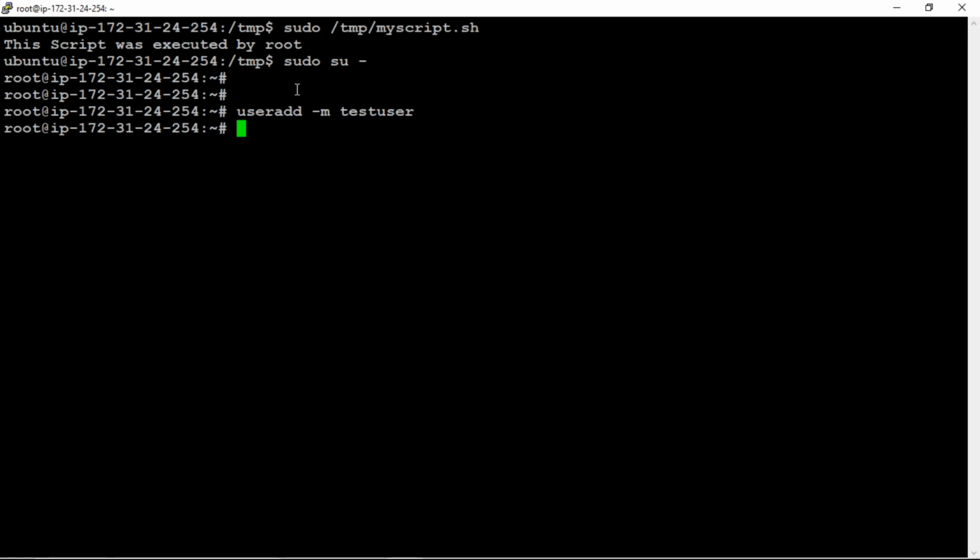Before assigning the password, I want to check whether the user is created or not. So how to check? Any answers? I have created a test user here, and I want to check whether this test user was created or not. How to check that? By using the command cat space slash etc slash passwd. So that is the command.